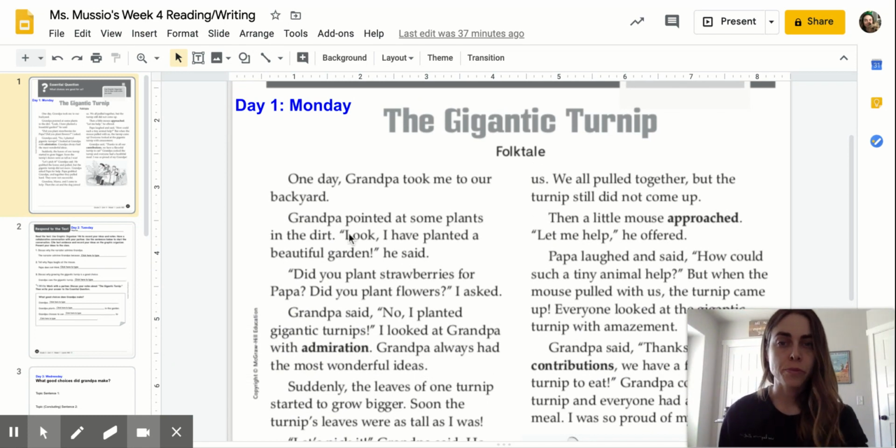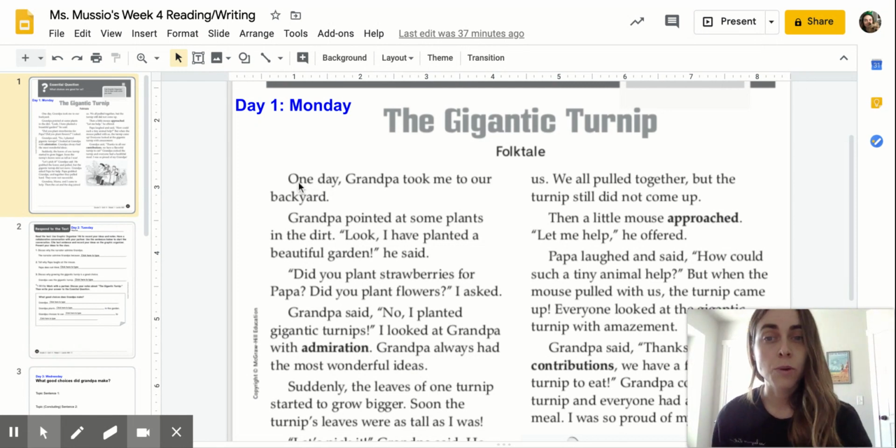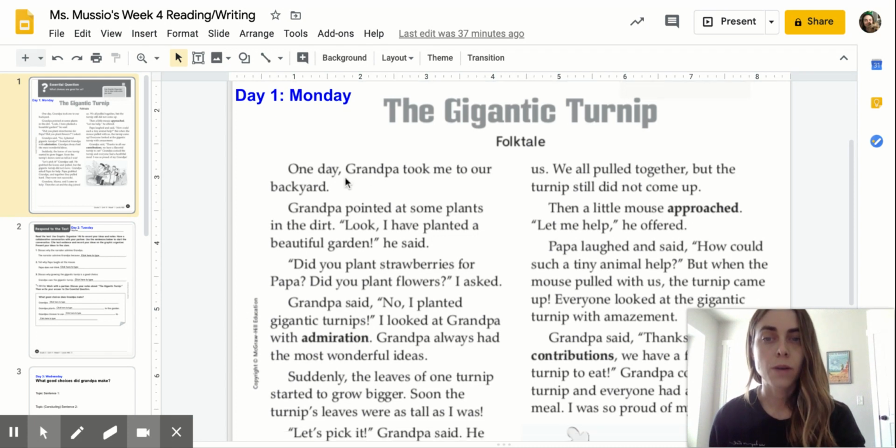teach you. Okay, so another quick thing I want you to be aware of is who the narrator is in this story. The narrator is the person, the character that says I. And I want you to think about who the narrator is and what relationship she has to the characters in the story. Okay, so here we go.